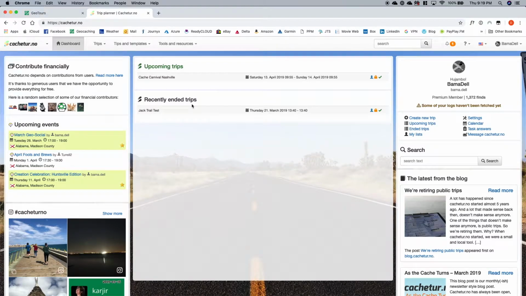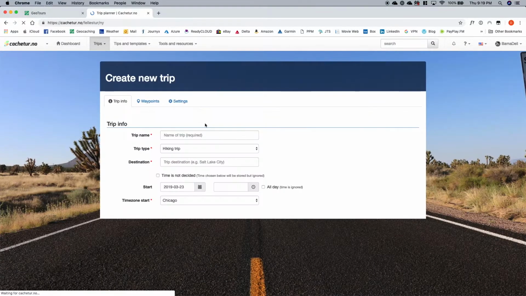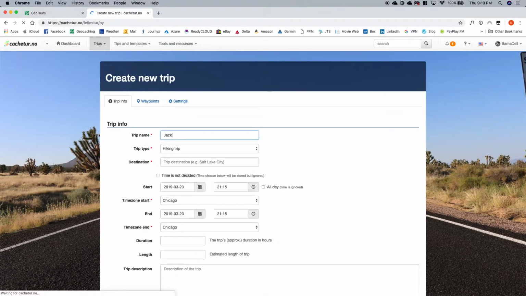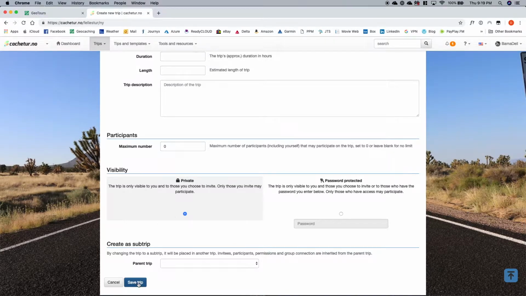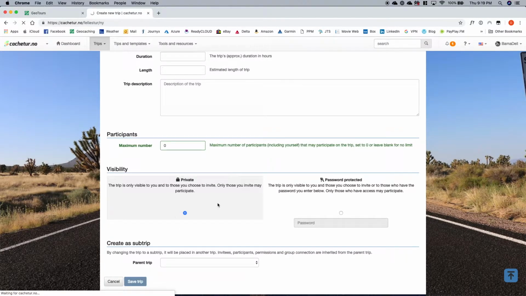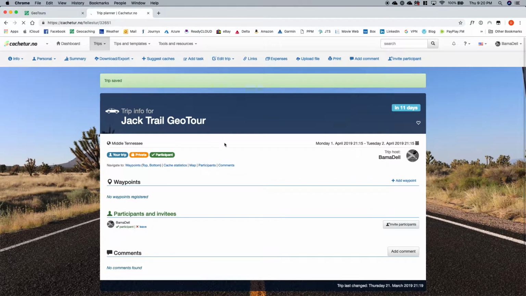So the first thing we want to do is go into CacheTur and create a trip. Gonna call it Jack Trail GeoTour. We'll say it's a car trip. We'll say Middle Tennessee. I'm not sure that the dates matter at all. And I'm going to go ahead and save my trip. Okay, so we've got our trip. We've got no waypoints. If you watch my previous video, you know the first thing that you have to do is set your starting and your ending points.